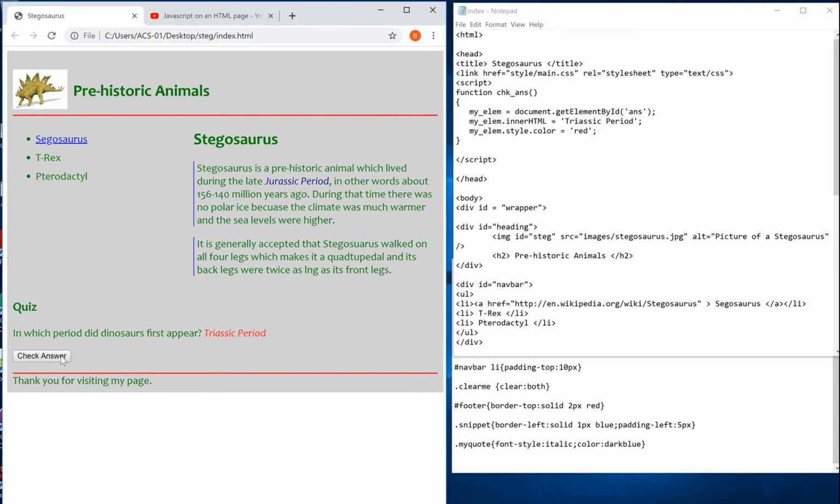I press the answer, there's Triassic period in red. If I took this out and saved it, and I add the answer to the page, it's in the original color. Okay, file, save again. This time reset the page, check the answer, and it puts it into red. So that's the beginnings of using JavaScript to make a page dynamic.